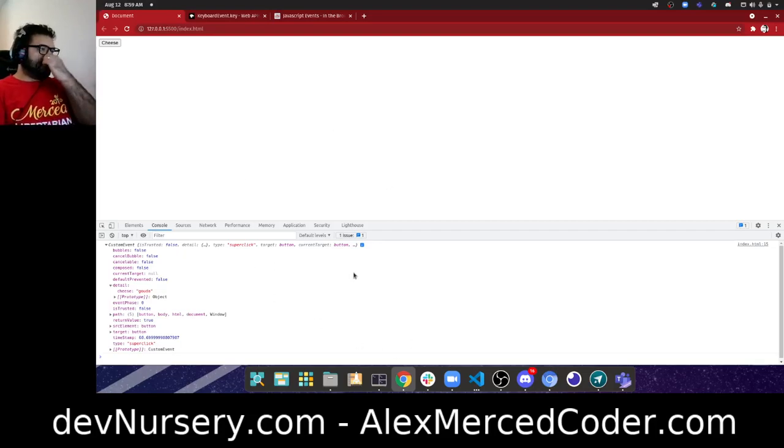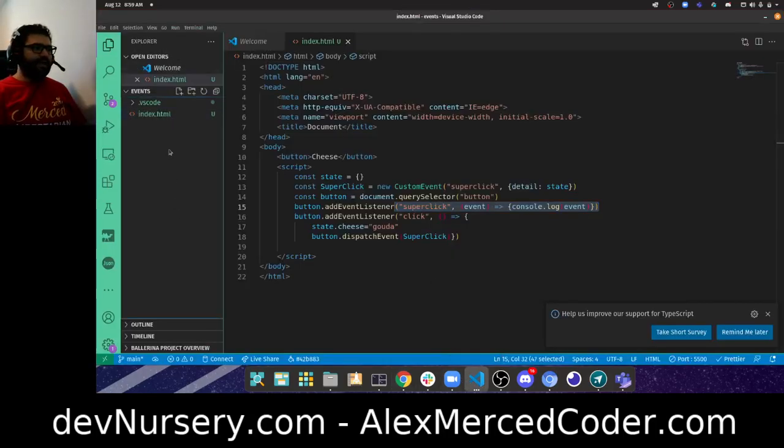Okay, so that's browser events. So now we've learned again how browser events work. Okay, so now let's go to Node. So Node, there's some built-in events.